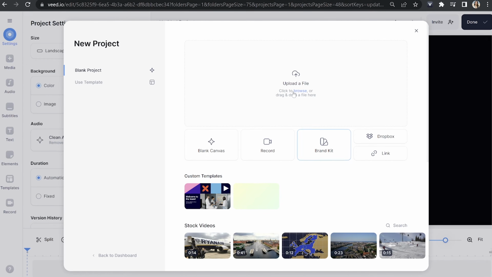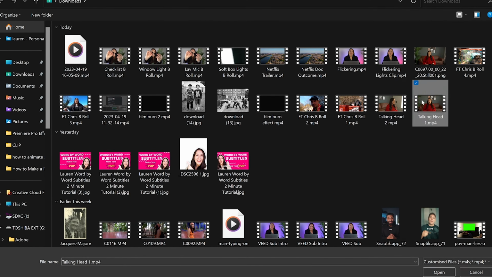Click upload a file and import your talking head video. Now once it's loaded, we're going to cut it up into sections because we did film this both in front and off to the side. So we need to cut between those angles to make it resemble a Netflix docuseries.